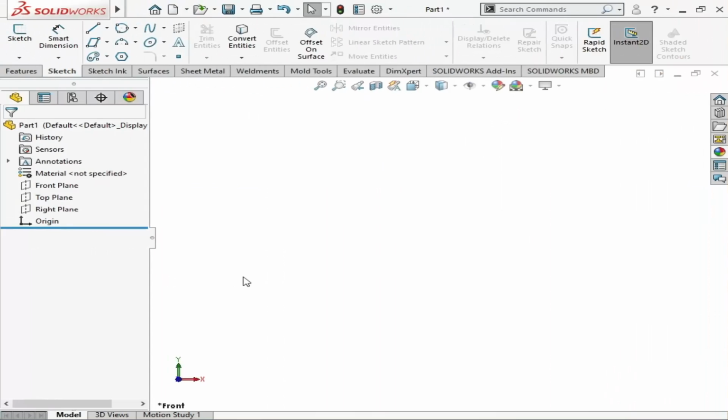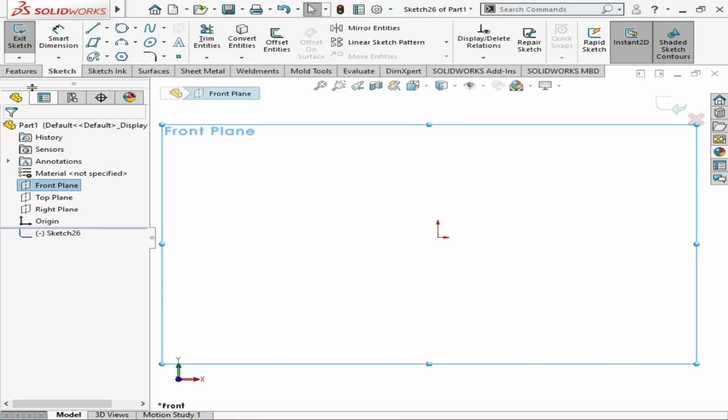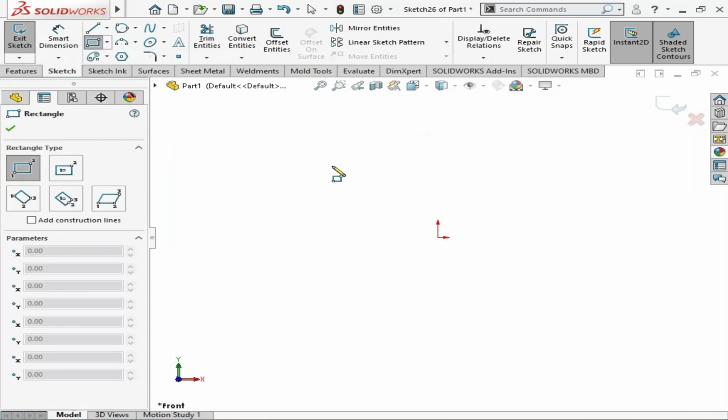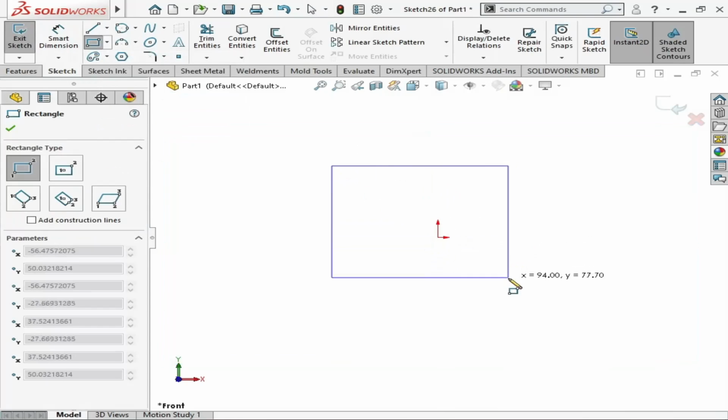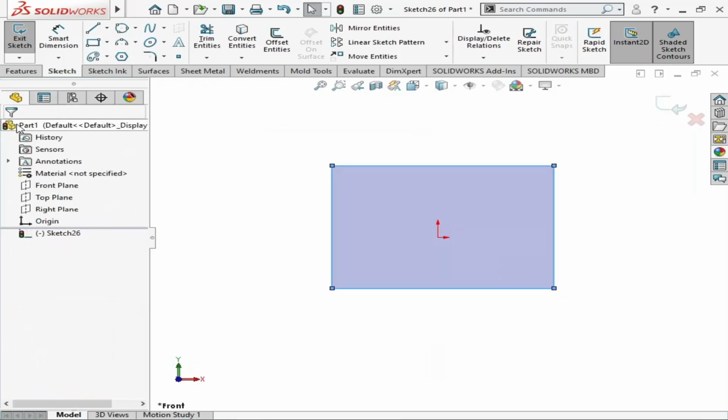In the 13th video of the 3D modeling, we are going to discuss the fillet and chamfer tool. First of all, we will click on the front plane or any plane you want and then click on sketch. After that, we are going to make a geometry. For example, we are going to make a corner rectangle. For example, this. After that, click on OK.